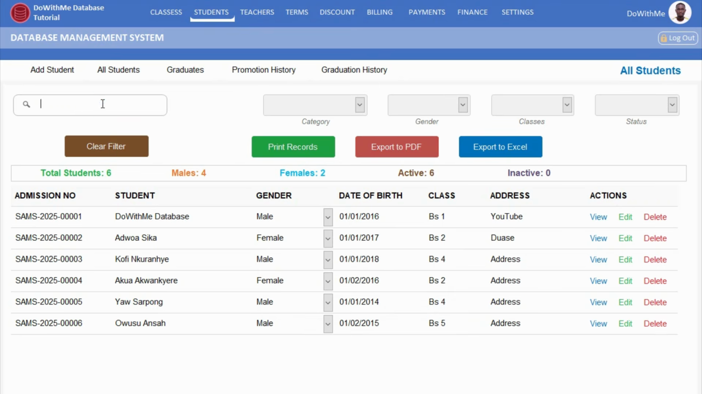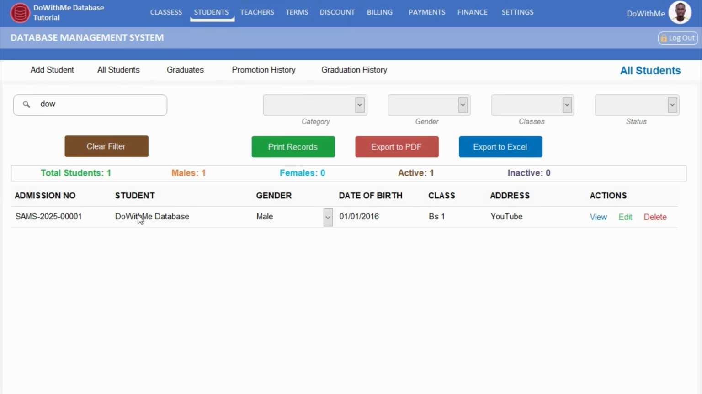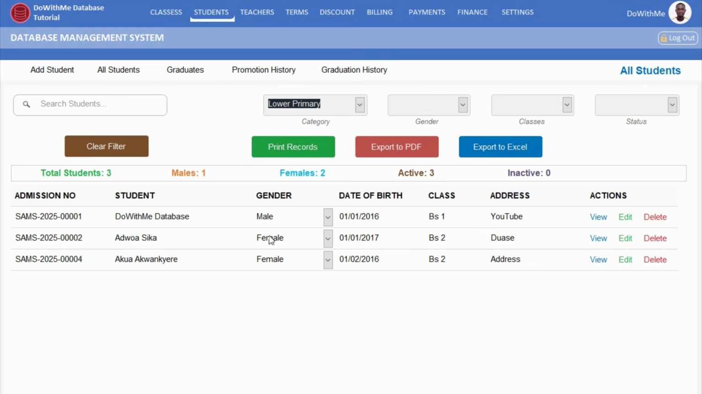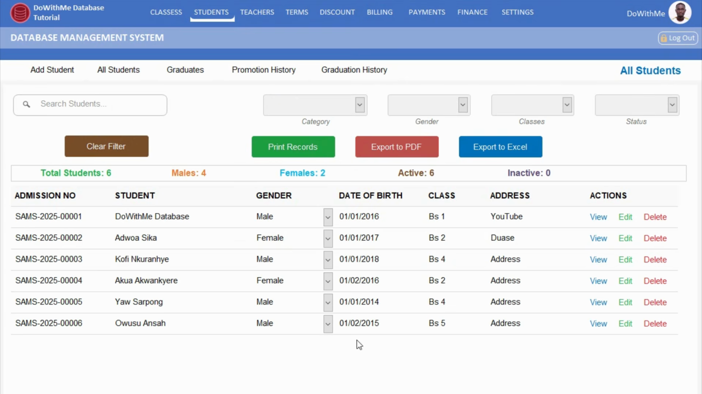There are options to search for student. So the moment you just type a name, then it will bring that student up here. You have to clear. You have options to print, export to PDF, and export to Excel. You have the option to sort by category. Lower primary, it will show only lower primary students. Then upper primary, it will sort by upper primary students. When you clear it, it will restore.